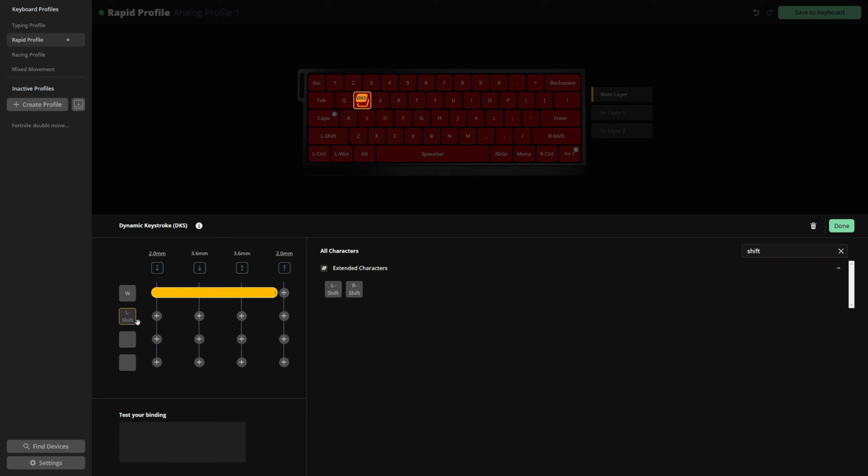I've added left shift underneath, but now left shift is not active yet. Now the goal is to have W active over the whole switch range, but only have left shift active when I bottom out the key, so we have that sprint moment. To do that, we can start with pressing the second plus and drag it up until the third plus. And then you'll see a bar appear connecting those two, and this means that it will activate once it gets to the 3.6 millimeter, which is the end of the press, and will deactivate when I release the key past the 3.6 millimeter.